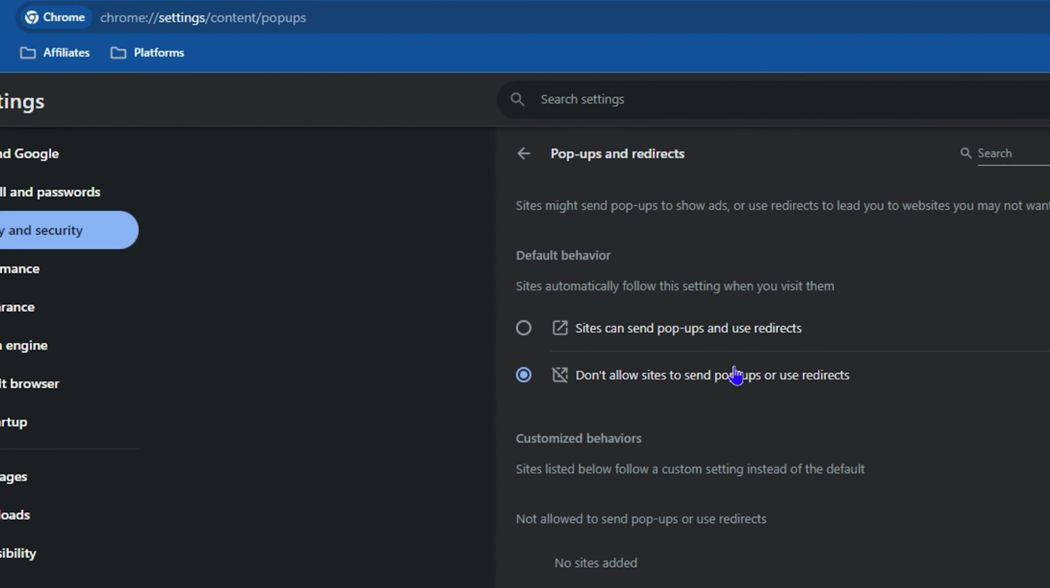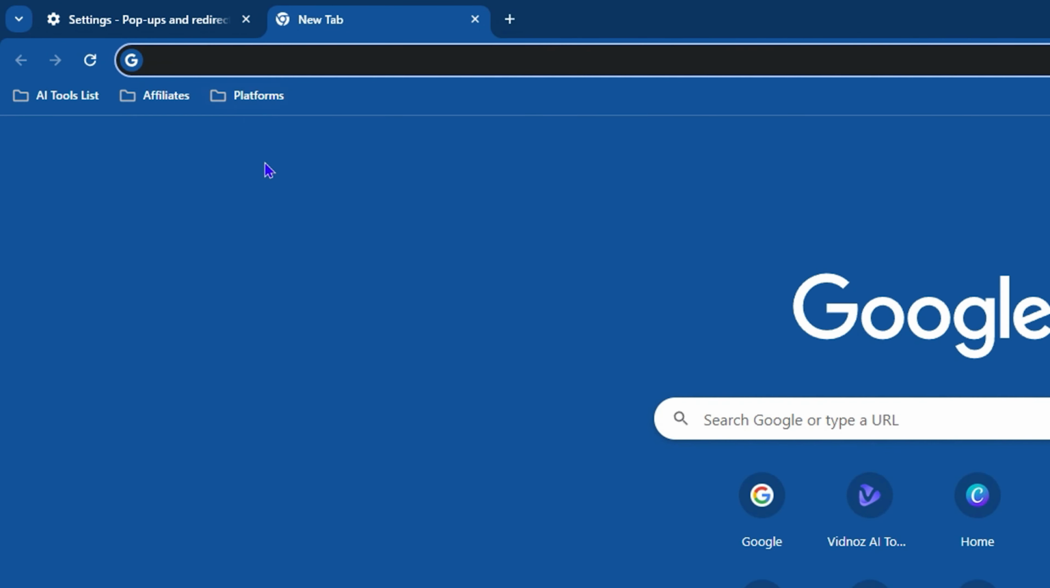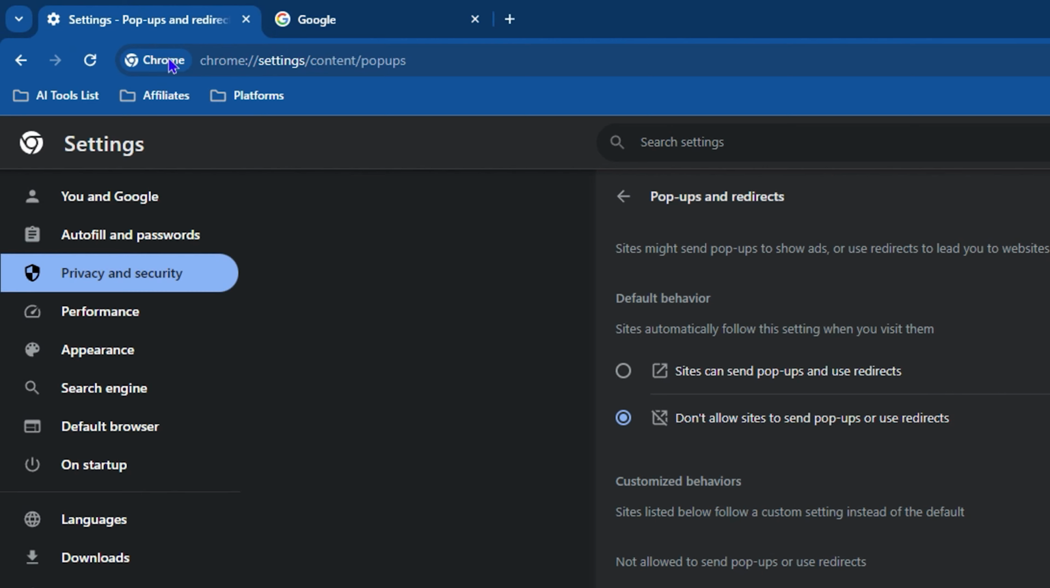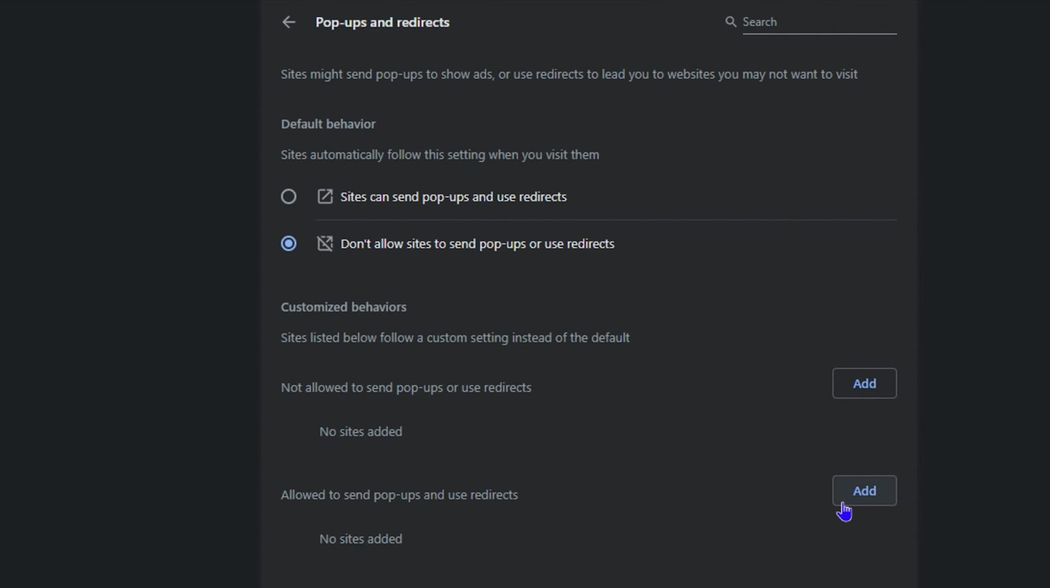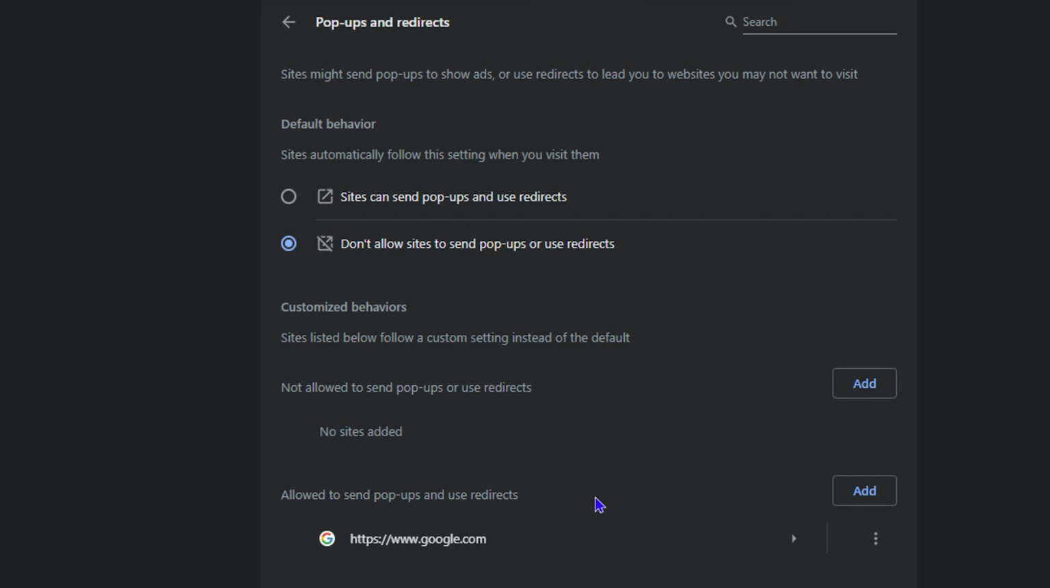But in case you want to add some websites as an exception, for example, let's say you want to add Google as an exception, you can just simply go ahead and get the Google URL. Come back here and you can add that exception. So here it says allowed to send pop-ups and use redirects. You can add that website link there, or whichever website that you want. Simply click on add, and this will be the website that will be allowed.